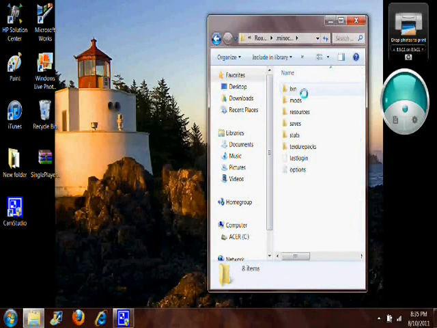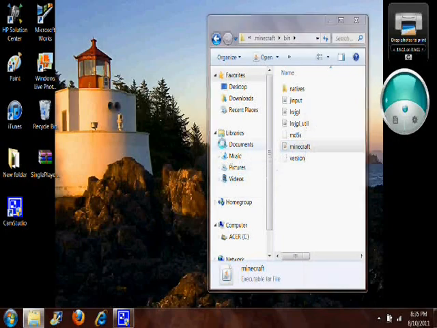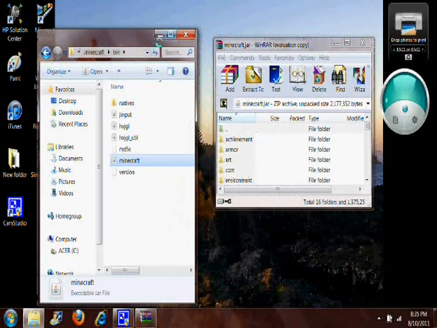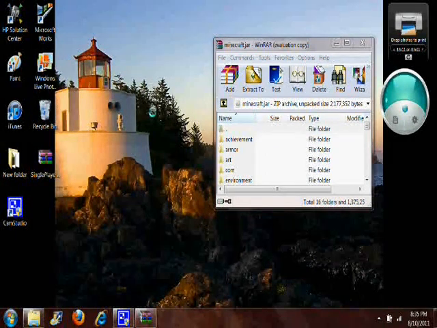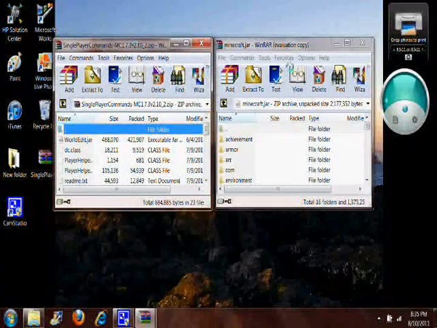Okay, now go on bin folder, right click minecraft, hit open with, click on WinRAR Archiver, then just leave this Minecraft bin folder up because you'll need it later. Now open up single player mods. I always say single player mods, but it's commands, whatever.